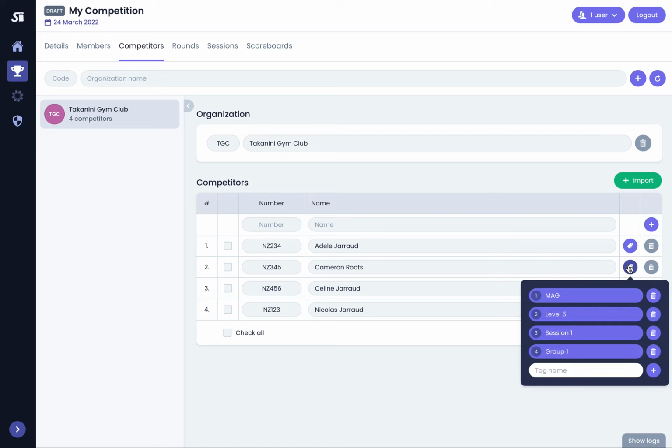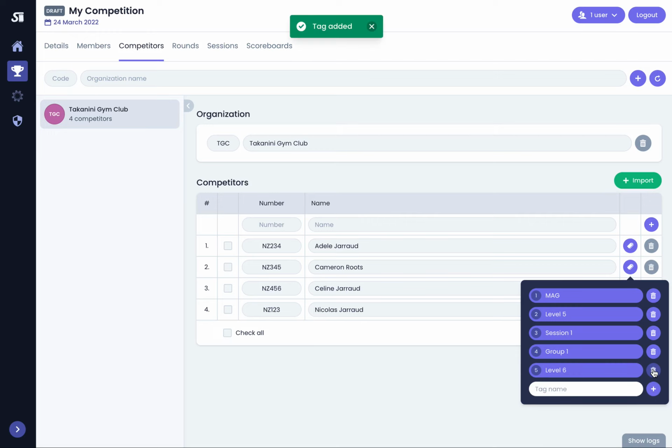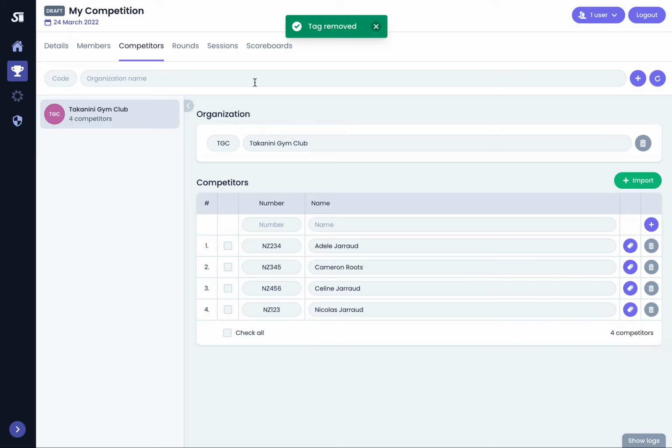for the others. If I wish to create other tags for the competitors, so for example, let's say level 6 for this competitor, I can do the operation in here. I click plus, and now I do have a 5th tag, which is level 6. If I do wish to remove some tags, I can just click on the little bin icon here. So let's remove it. Okay, so now let's populate the rounds with the competitors that we have added.